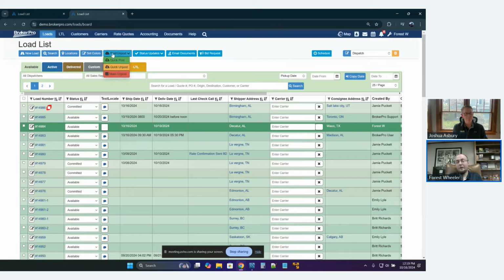Or you can just come to the very top of the load list like I was showing you guys before, and you can do mass unposting and it will unpost all your loads at once. Or you can do quick post and it will just quickly post all the loads that are available right now that you have.